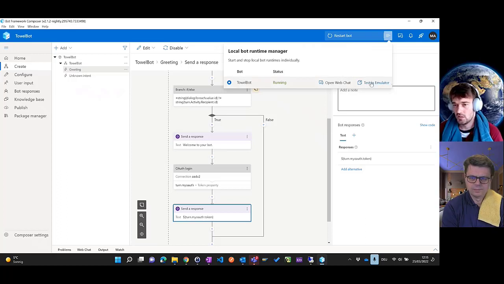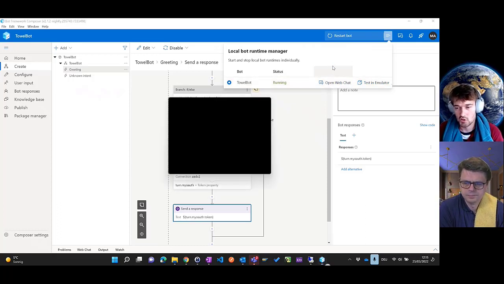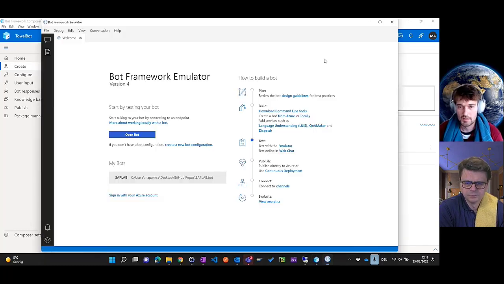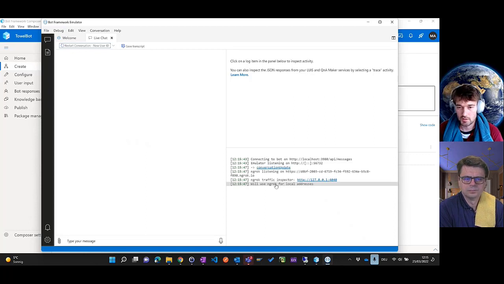Okay. So now we see the 2 options to test in web chat or in the emulator, and here it tells me the local path. But I have already installed the emulator, so when I click this, it will run the emulator and also start Ngrok, which I introduced at the beginning. And this already hooks up with the open ports and listening to the process.